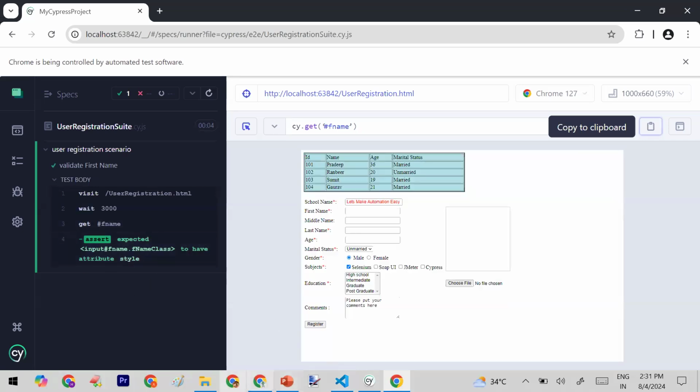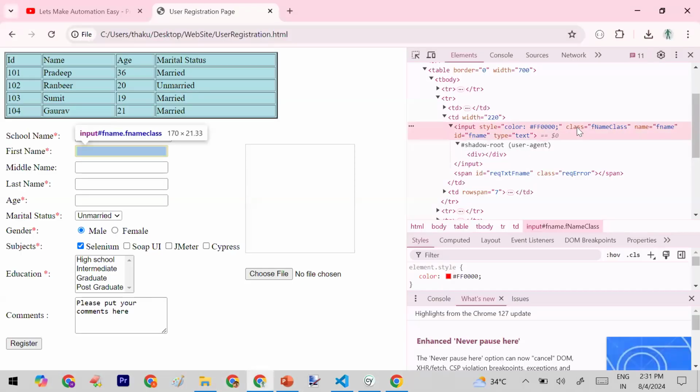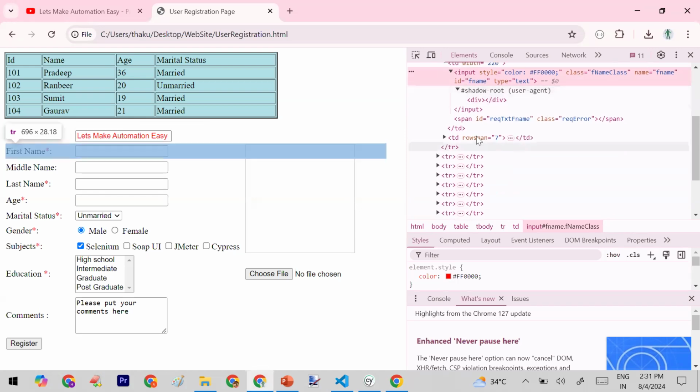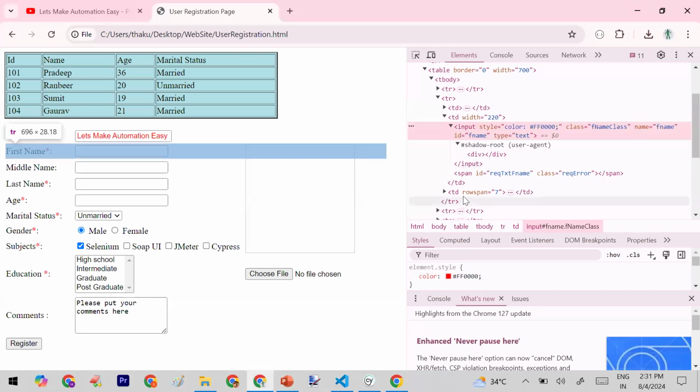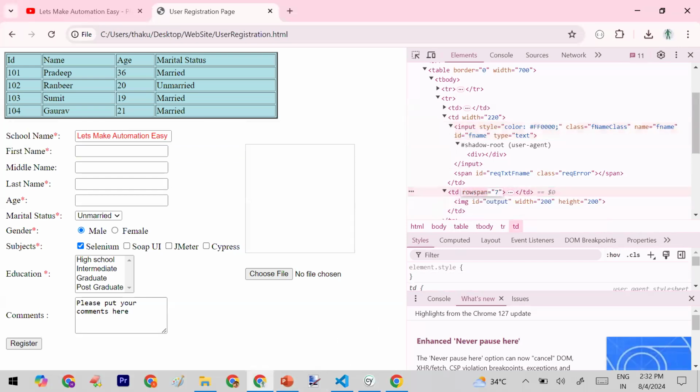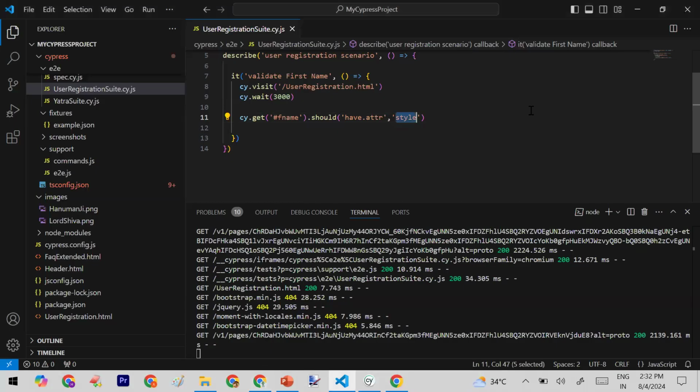I can show you by failing it. For example, I can give an attribute which is not present here. We have class, name, ID. Which attribute can I take as an example? Let me take the example of rowspan. Rowspan is not available here, so let me write the attribute which I need to check there.